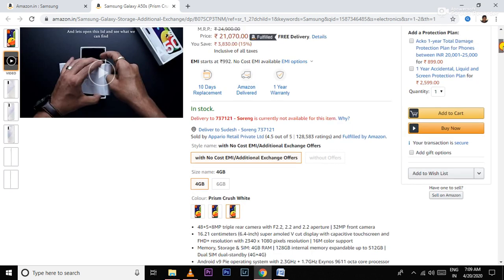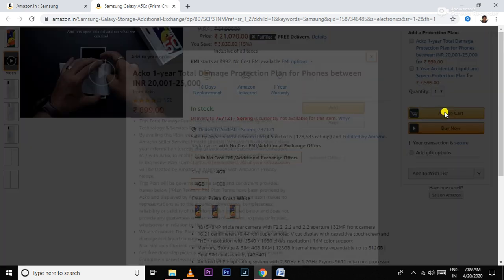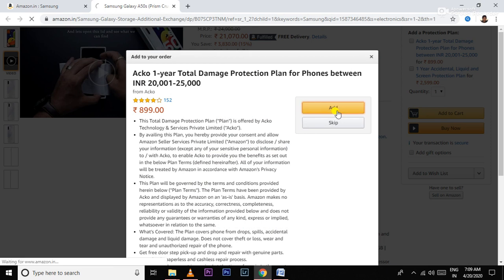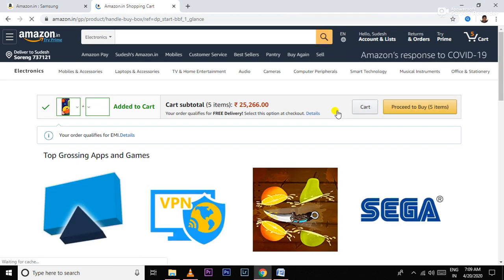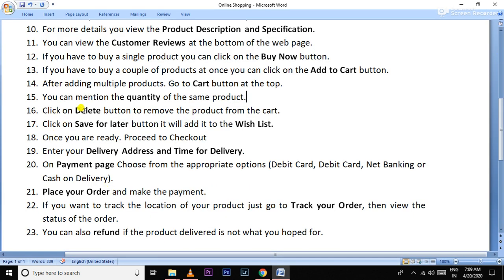After you have decided that you want to buy this product, in case of this example or video, I'm just buying this product. I just want to buy more products, not just this one. I want to add to the cart first. So let's just add to the cart. Add. After adding the product, after adding multiple products, go to the cart button at the top.